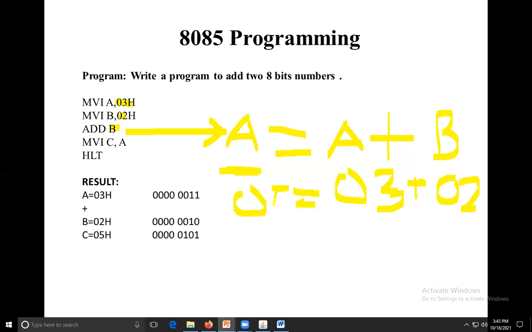What is the value of the accumulator? 05. So the first value 03 is replaced with 05. You will get the answer: the addition of these two numbers is 05. Okay. Then what is the other instruction?